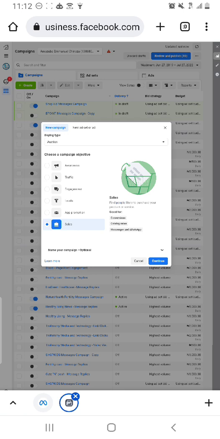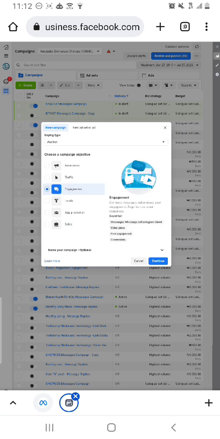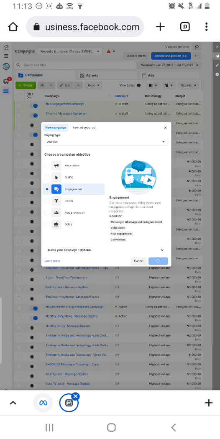So let's see. We will be going for this engagement ad. Under the engagement, you have Messenger, WhatsApp, and Instagram Direct. So you can direct people to send you a message on either Facebook, WhatsApp, or your Instagram. You have video views, post engagement, and also conversion, which is likely the same thing as sales. Once you select your campaign objective, you click on next. It takes you directly to the main campaign setup.